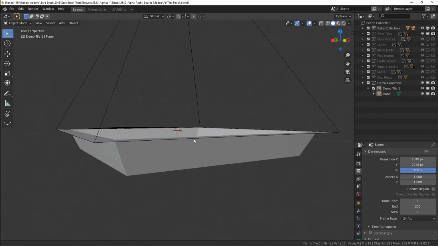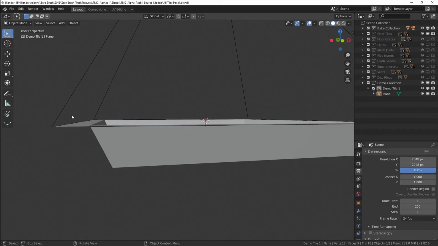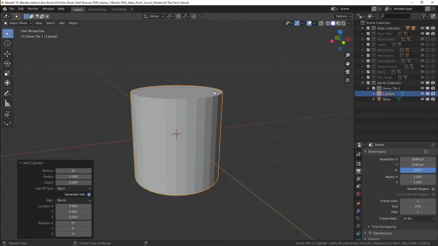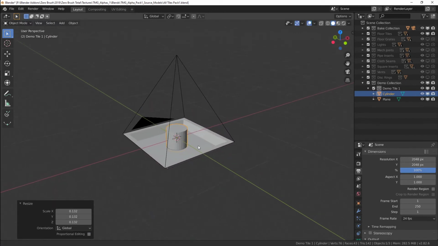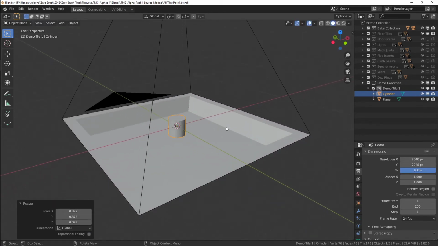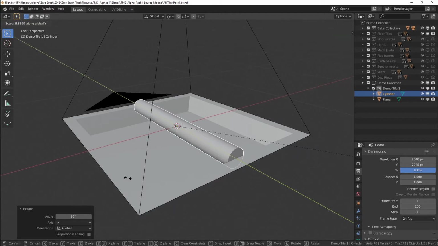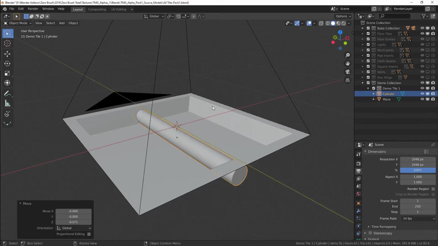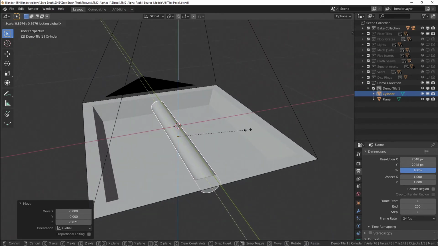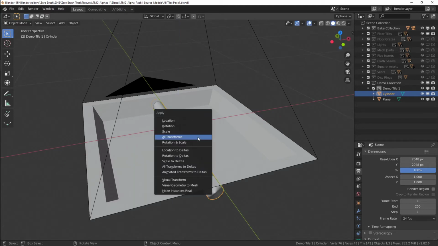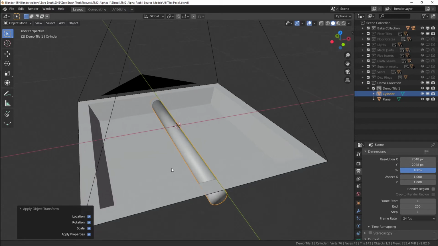So things to keep in mind. The areas closest to the camera are darker, and then the areas furthest away from the camera are lighter. So if I create a cylinder real quick, scale that down. We'll rotate, scale it up a bit, move it down. We'll just smooth that, Control A and all transforms.